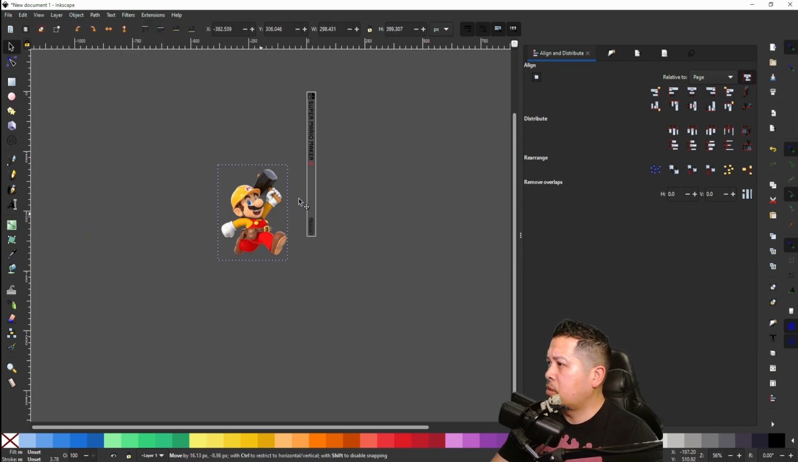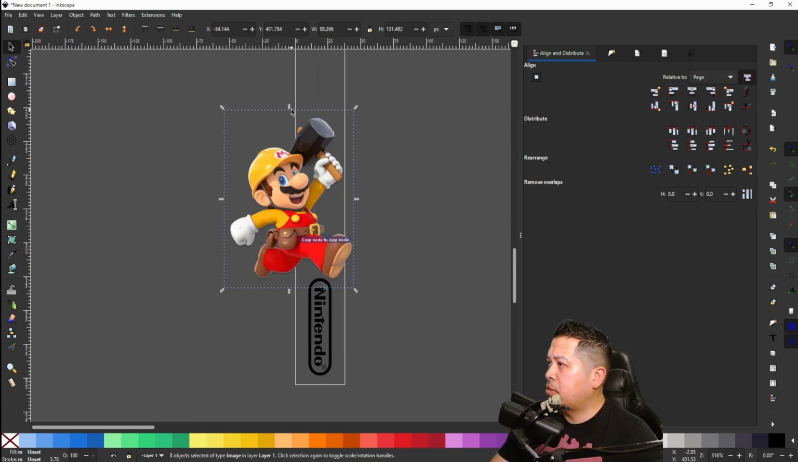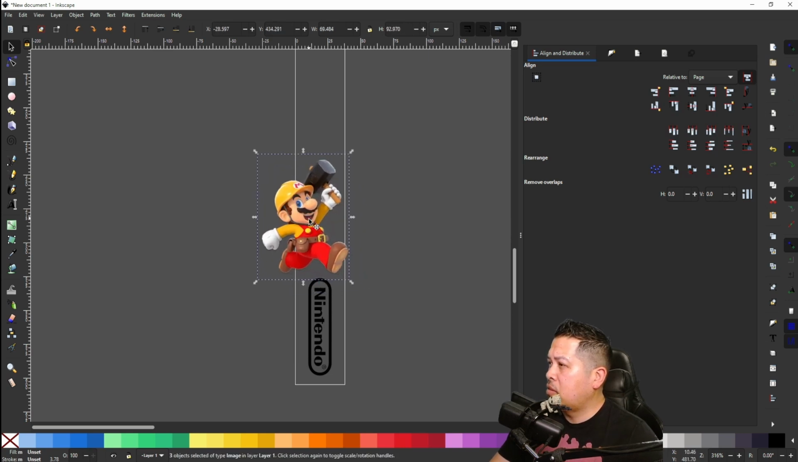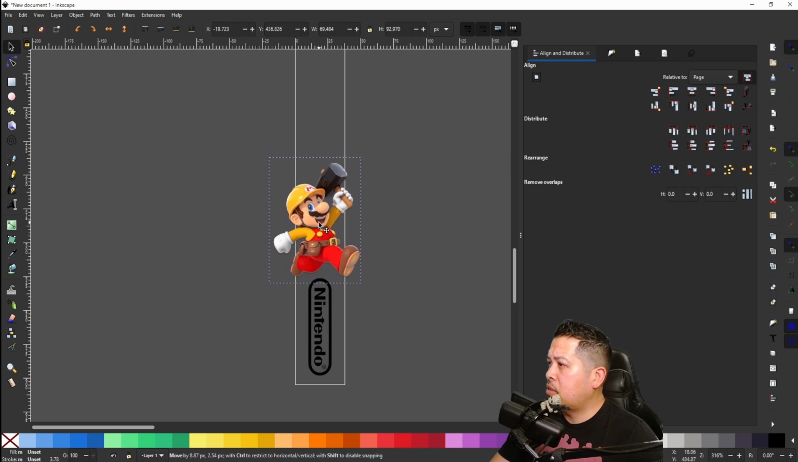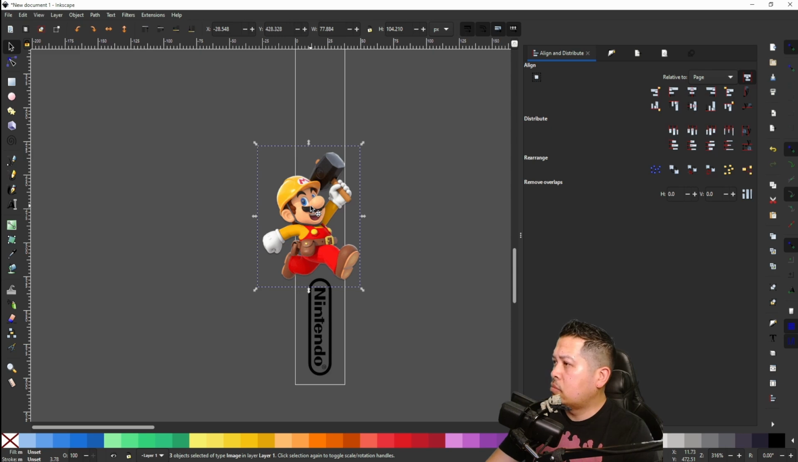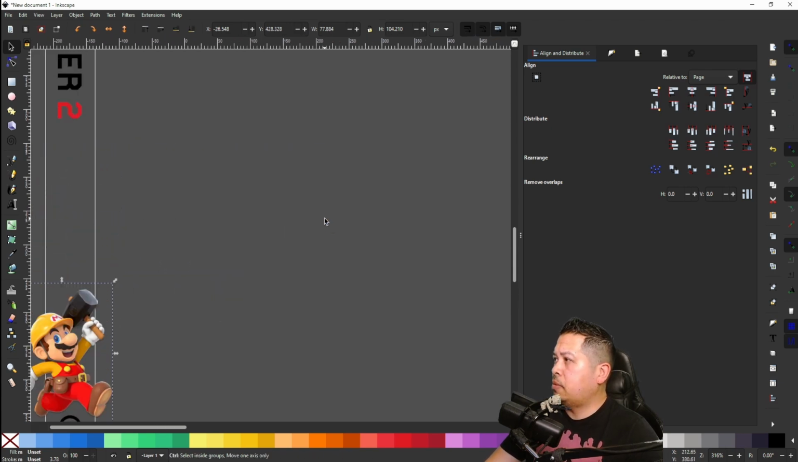All right, so let's shrink Mario down. I want to make sure I get his hammer in there as well as his helmet. I don't want him too small though. Right about there is good. Let's get a little bit bigger. Right about there is good. All right, next one, let's grab.